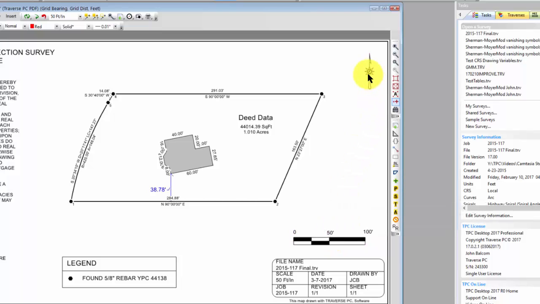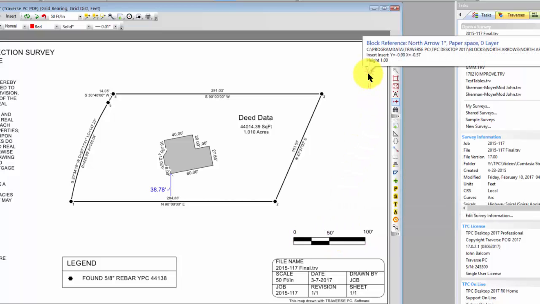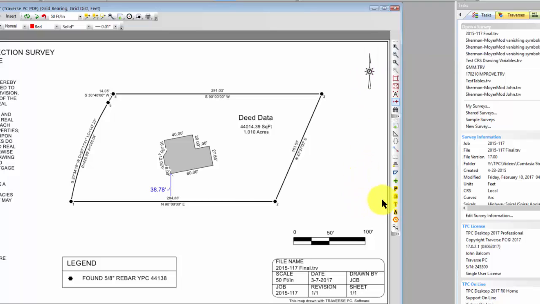And then I have a block up here for the north arrow. Again, here's a block reference for that. These are both in paper space, so they know where they're at in relation to the nearest corner of the page. If I change the size of the page or the orientation of the page, they'll retain that position relationship to that corner, which is a really nice feature.